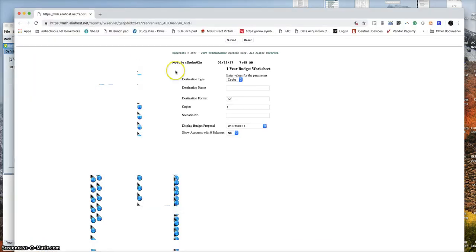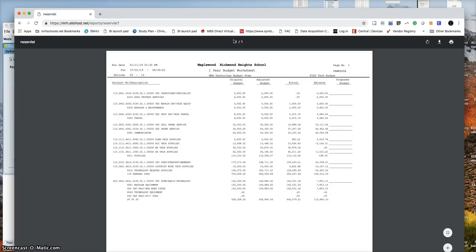A web browser window will open and you'll need to enter your scenario number, which is 20A. I've entered this in the past, so you'll see that Chrome is auto-filling this for me. Enter that, and I'm going to run this twice just to show you the difference. On Display Budget Proposal, I will leave it at Worksheet, and then click Yes on Show Accounts with Zero Balances. Click on Submit, and you'll see that all of the technology accounts will display.